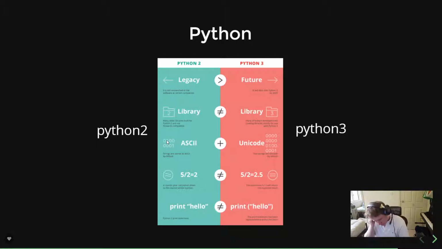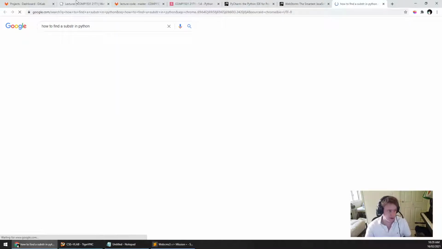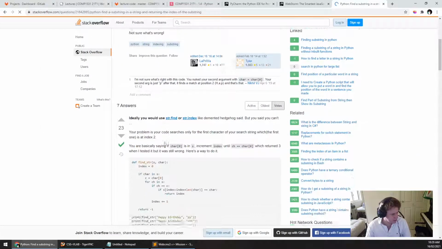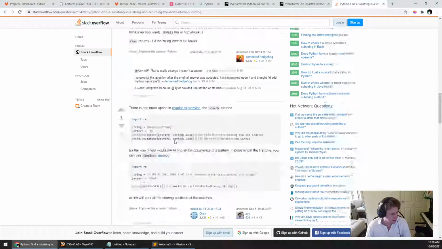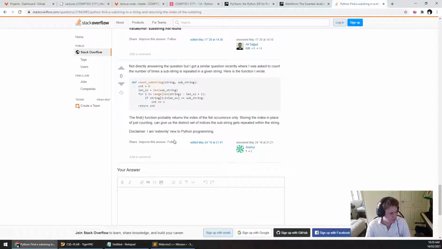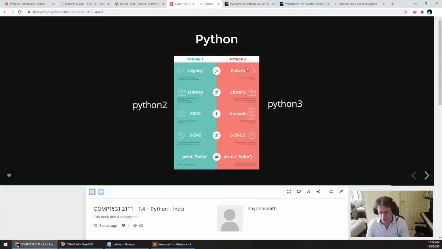So when you're Googling how to solve problems, you might want to be aware of what Python version you're using, because sometimes you'll Google a problem like how to find a substring in Python. I know we haven't gotten into the language much, but you go to some Stack Overflow thread, and sometimes they'll be specific. Sometimes you'll see on Stack Overflow that if you're doing Python 2, you should do this, and if you're doing Python 3, you should do that. So be very wary of the differences between those two.